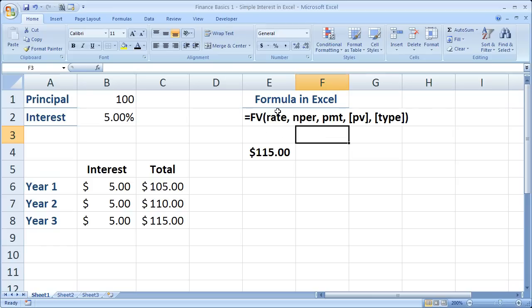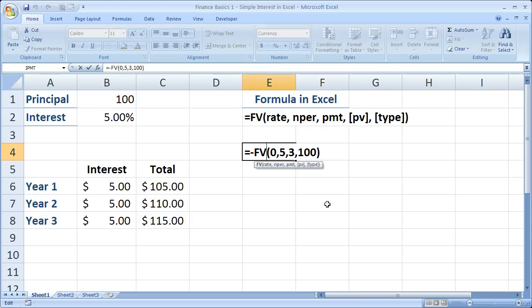And it's simply you need a rate, number of periods, the payment, present value, and the type. Now to calculate the simple interest, we're not going to need to use all of this. So let's go ahead and look right here. This is what the basic formula is going to look like. So let's go ahead and do that right now.